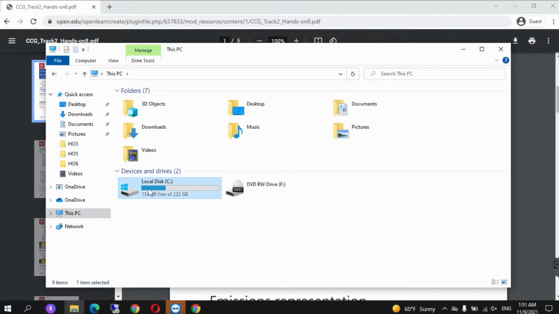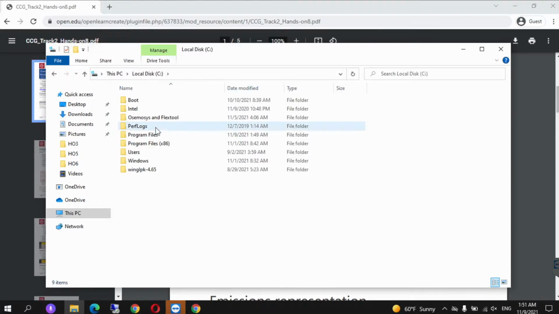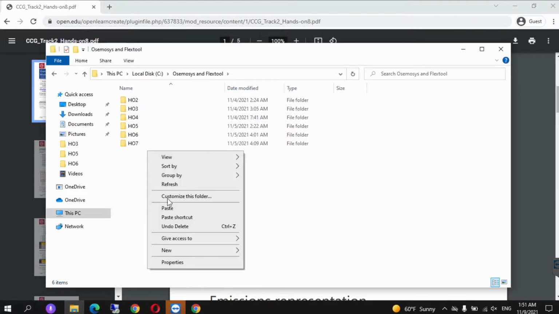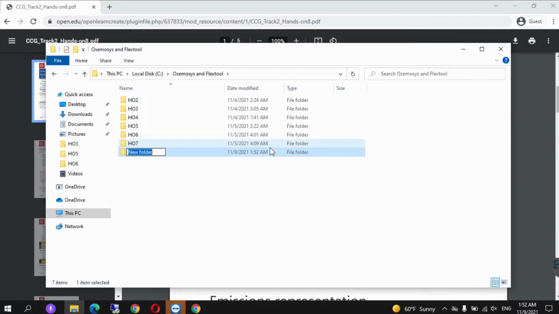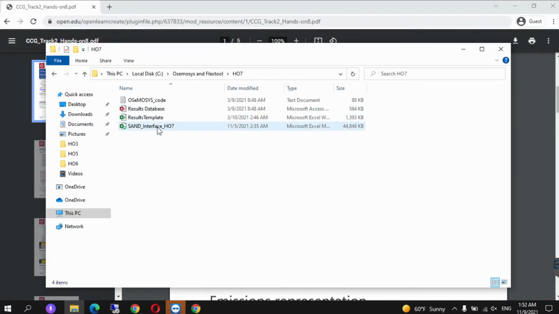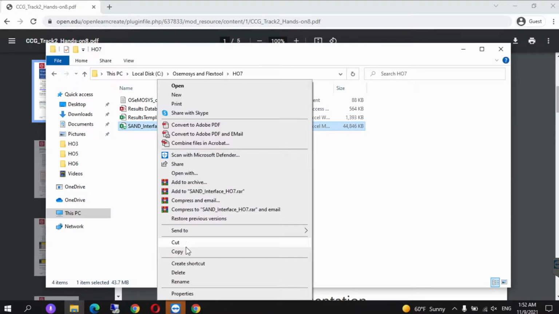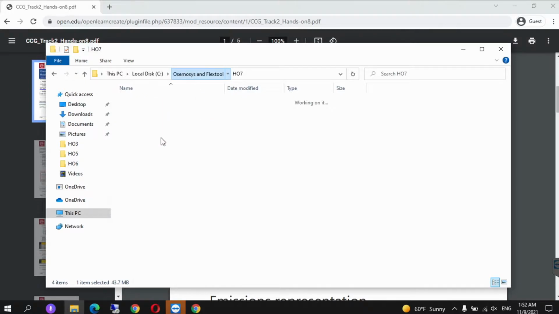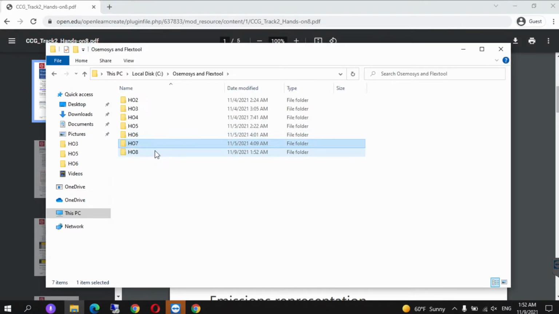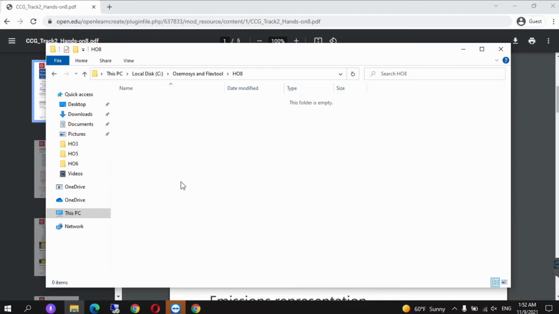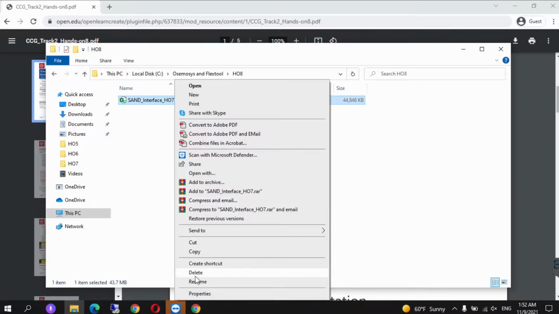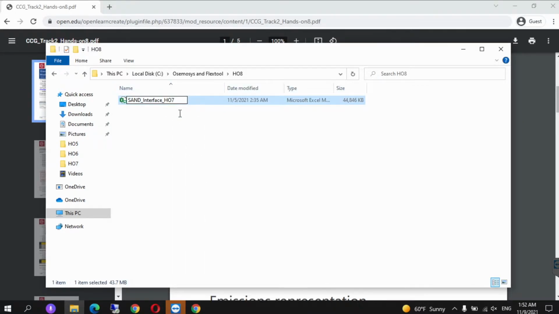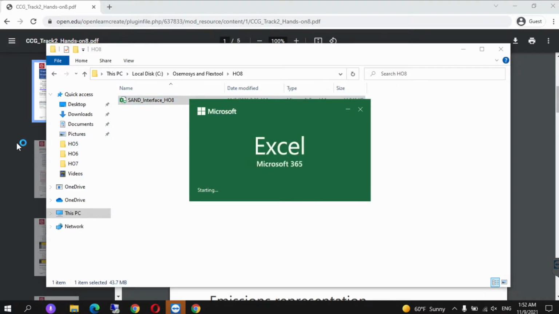So before we do the hands-on, like previously, we go to our OSeMOSYS and FlexTool folder, we create a new folder, and we call this HO8. We go to HO7, we copy the sand interface, and we paste this in HO8, renaming it sand interface HO8. Let's open this and go back to the instructions.